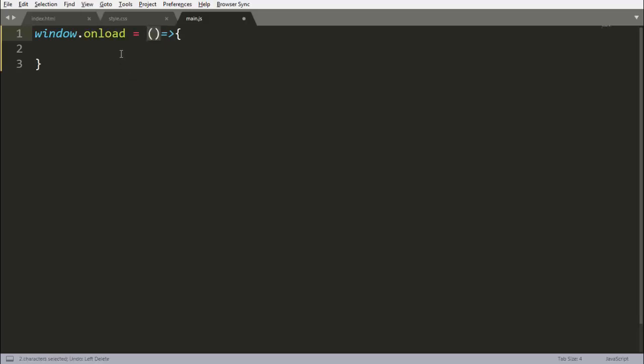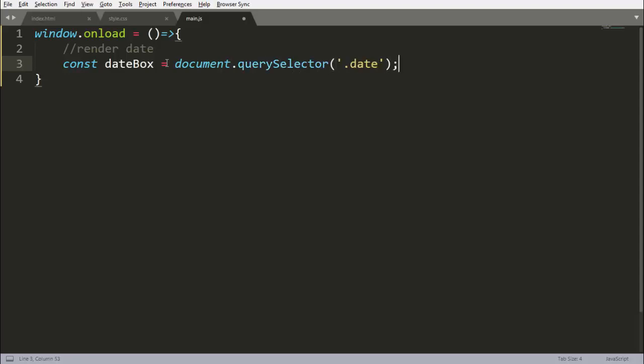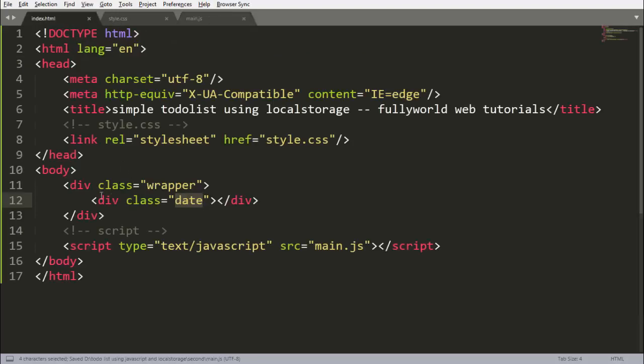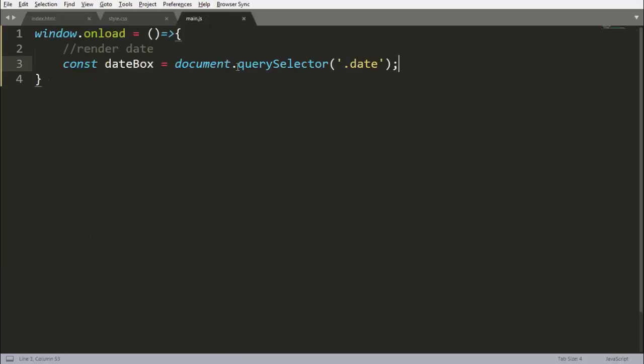So this is good now. So let's do the date box. First of all, let's comment this render date, and there will be the date box, and that will be document.querySelector, and here will be our date. So now we have access to this division.